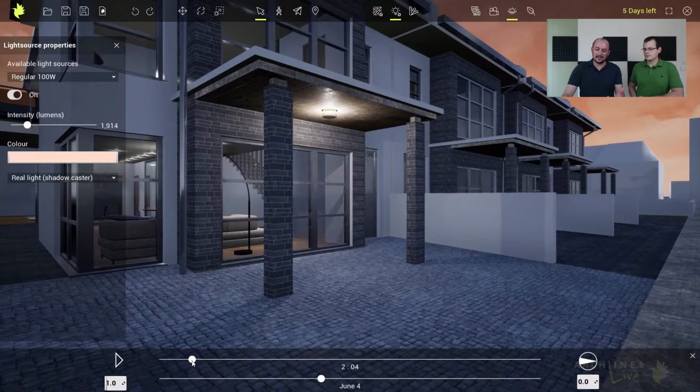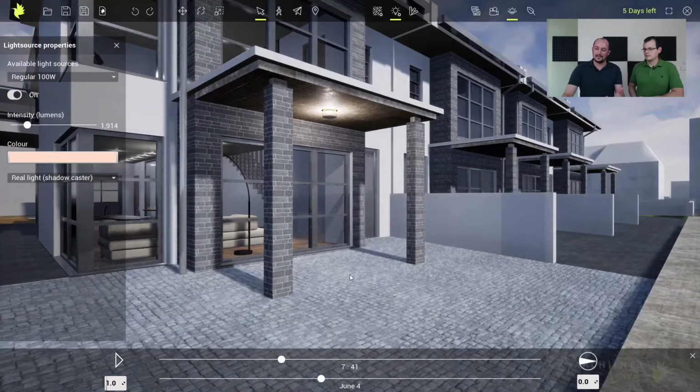And actually, when you dial up the sunlight, of course, you might see that this shadow is disappearing, but it's actually there. It's just too weak, so you cannot see it. Okay, so this is how it works. At any time when you select the light source, you can just go there and edit it directly.